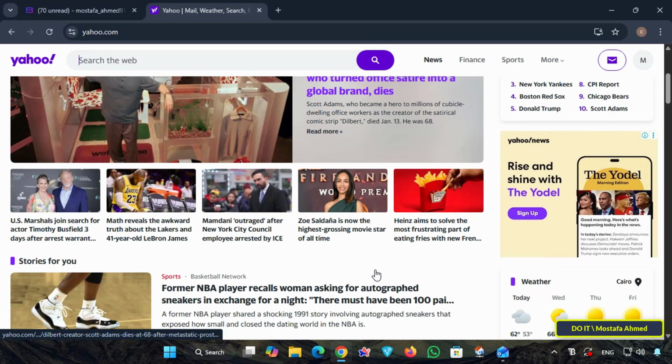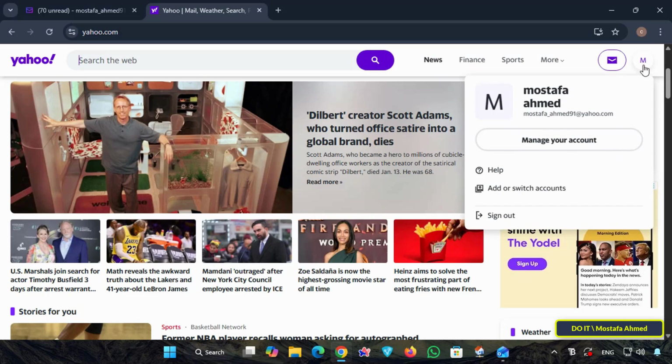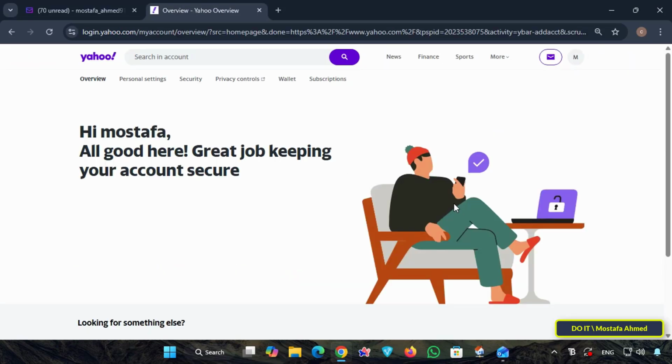Now, open your Yahoo account and click on your profile icon in the top left corner, then select Manage Your Account. This will take you directly to your main account settings page, and if you have enabled two-step verification or any additional security features, Yahoo may now ask you to confirm your identity via a code sent to your phone or email. This is a standard security procedure to ensure that you are the one making the changes.